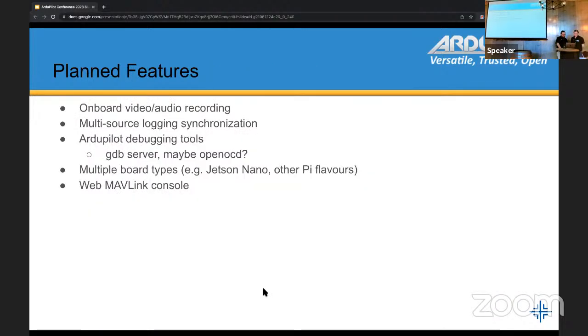And okay, do you take over? That's fine. Okay, this covers most of the features we have right now, and we have some other planned features. We want to do onboard video and audio recording. We don't have that yet. As I mentioned before, we want to do multi-source logging synchronization because we have to synchronize multiple videos to the log, to all the MAVLink or DataFlash log data.